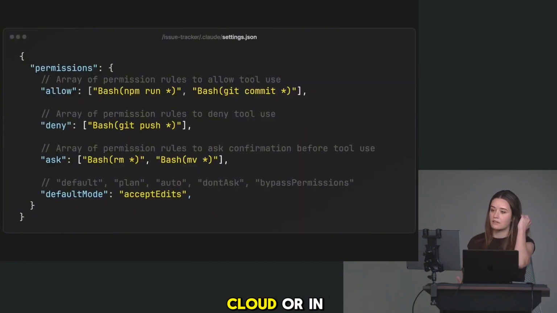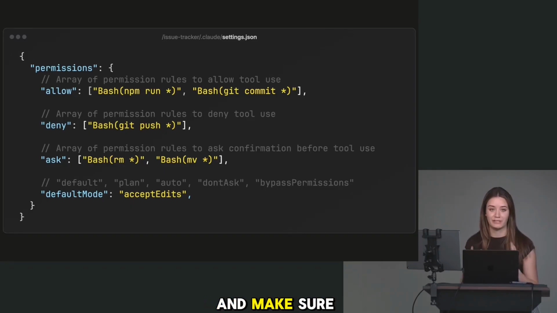So in our Claude settings JSON, we can also define specific permissions. I have this pretty early on in the workshop because I think it's important that you understand the control you can have over Claude Code, and make sure that it won't run anything that you don't want running on your machine. First we have an allow list. This is a list that runs with no prompt.